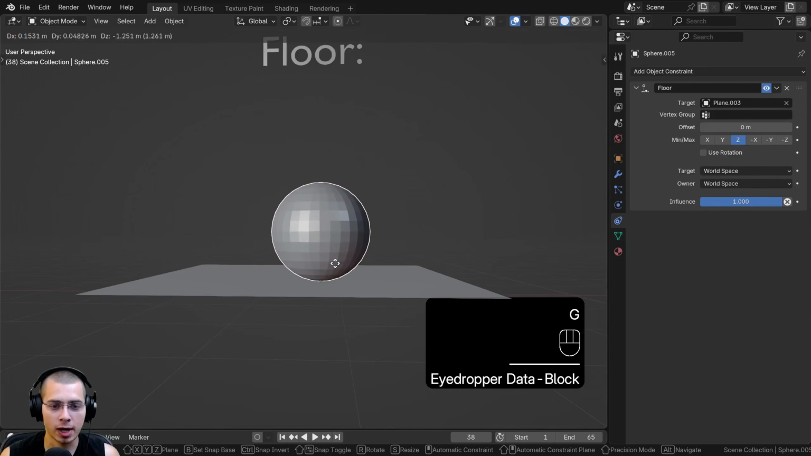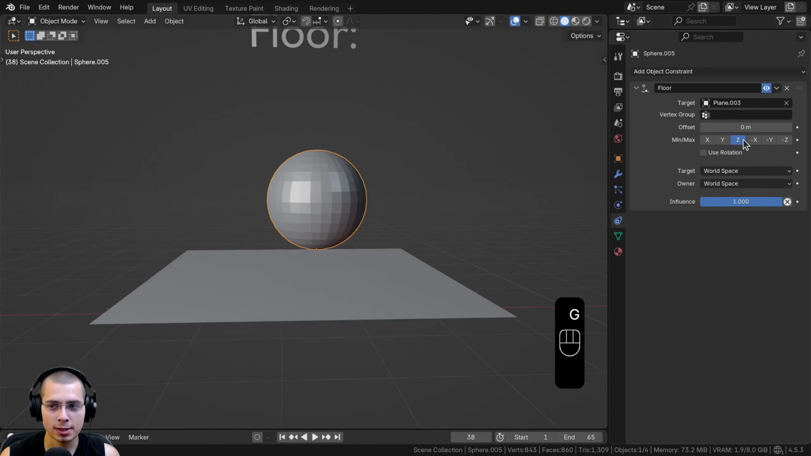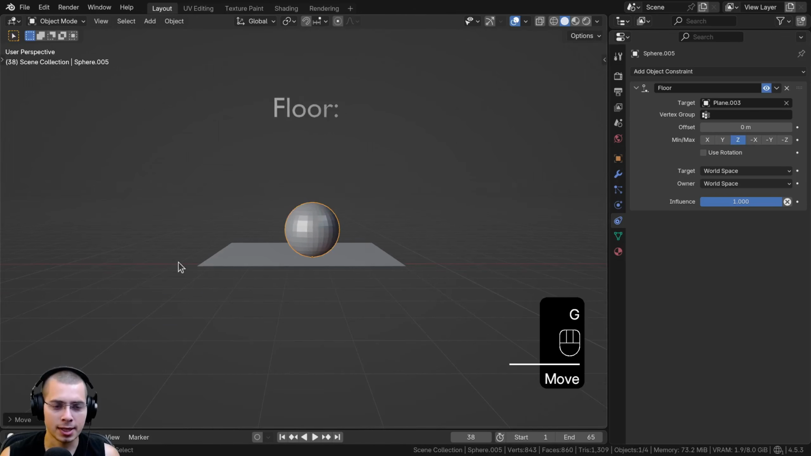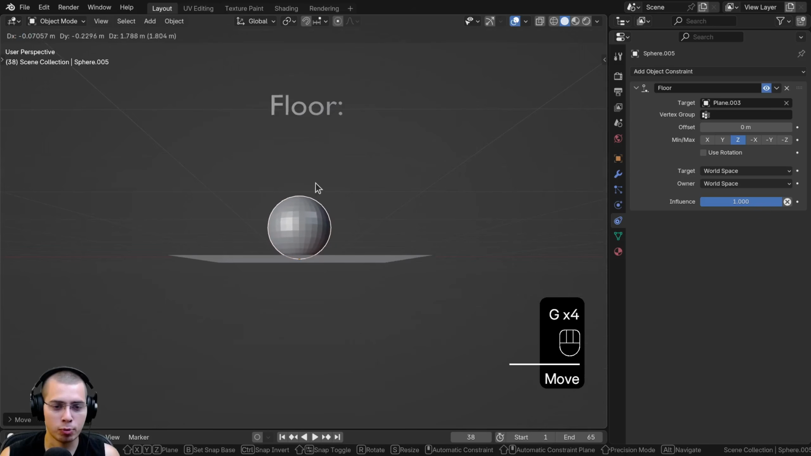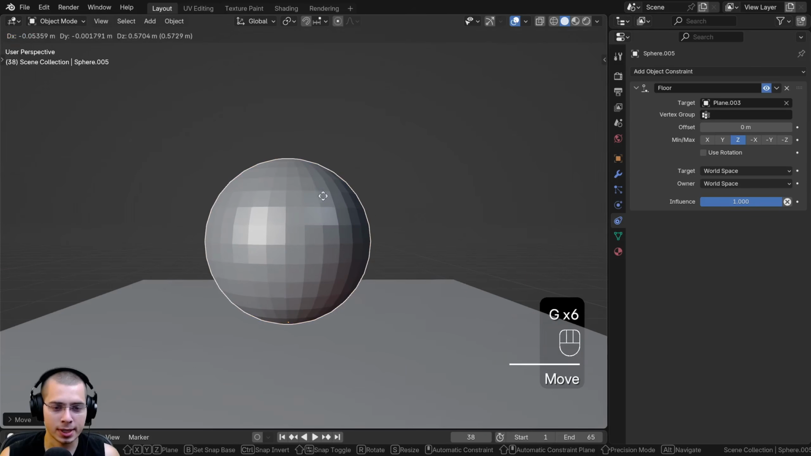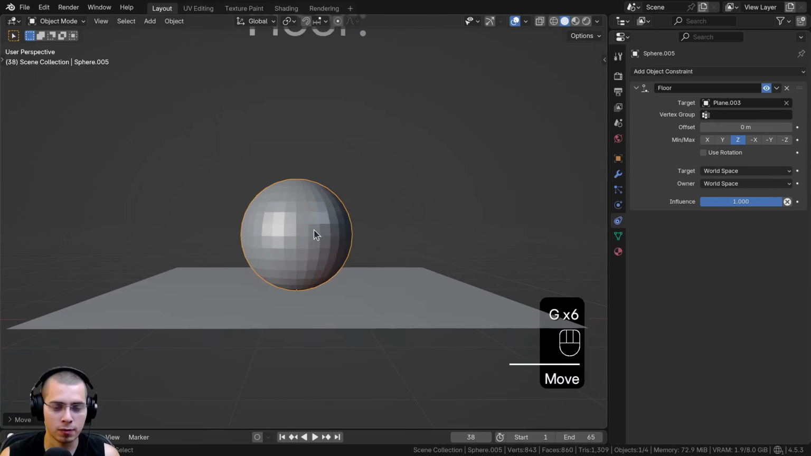So now if I hit G to grab and try to push it down, you can see this is set to the Z axis. Now you might need to change it to the X, Y, or Z axis depending on where your floor is, but in this case, the Z axis is on the floor. So I'm going to drag it down, but you can see once I push it down, once the origin point gets to where the floor is, I can't move it any farther down.